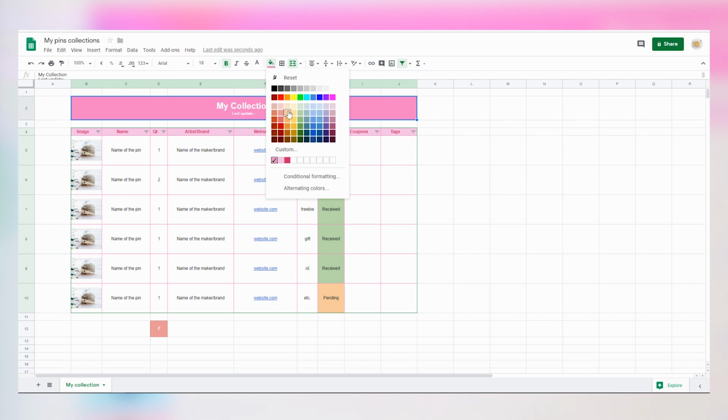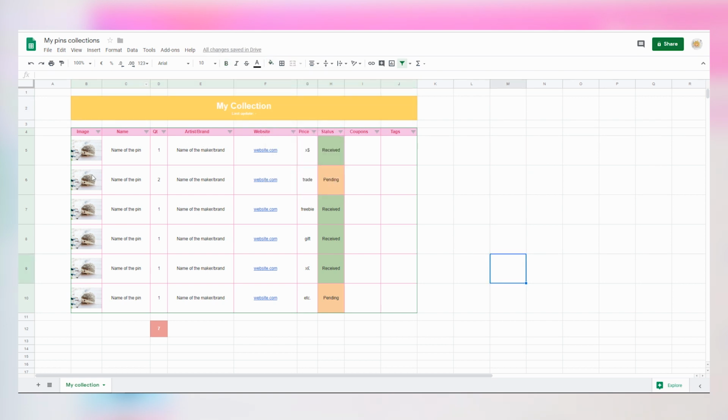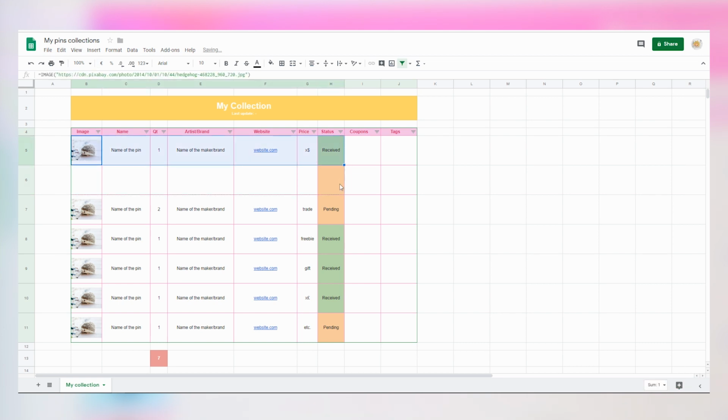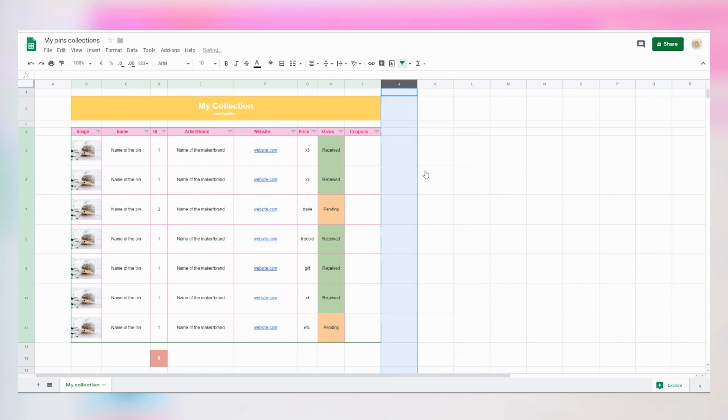So then if you want, you can change the color and you can add your own pins inside. And if you don't need all columns, you can just delete them. I'm not going to tell you how to use Google Sheets, but if you want to check this and figure it out for yourself, I will have the link in the description box below.